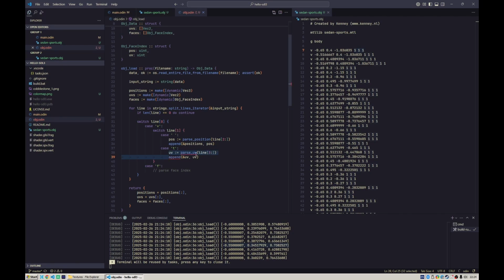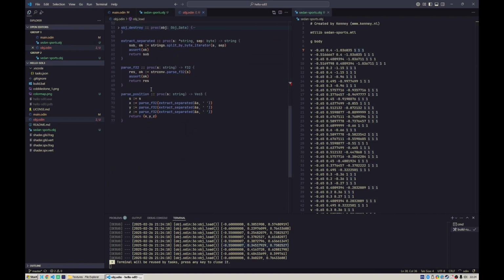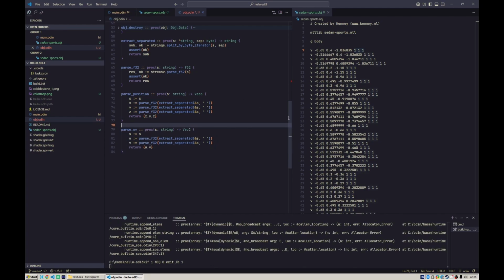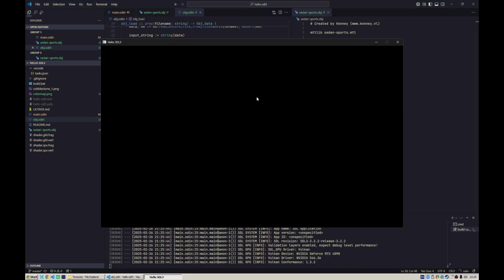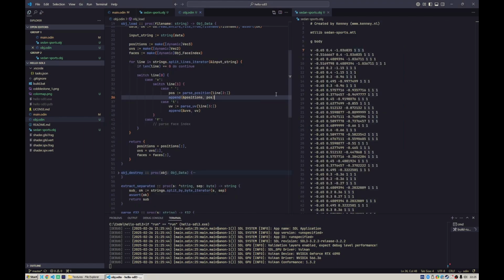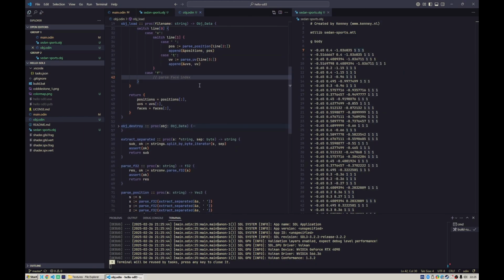Let's uncomment our parse UVs and implement this exactly the same way, so we can actually just copy paste this, call it parse UV, and that would return a vector 2. We can remove this, and maybe we could rename those to U and V. Check the error here. Okay, there's a typo, that should be UVs, not UV. And it still compiles. This is good, so now we can actually parse the face indices.